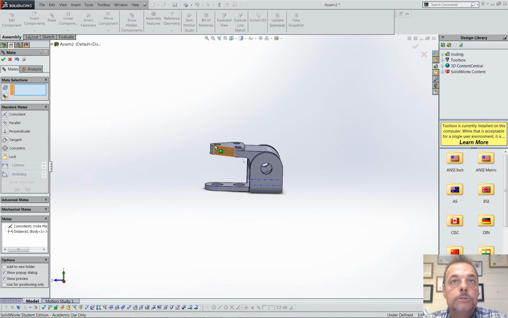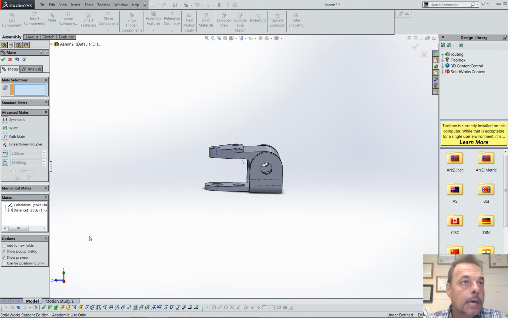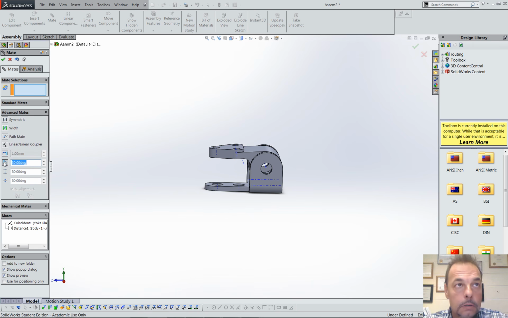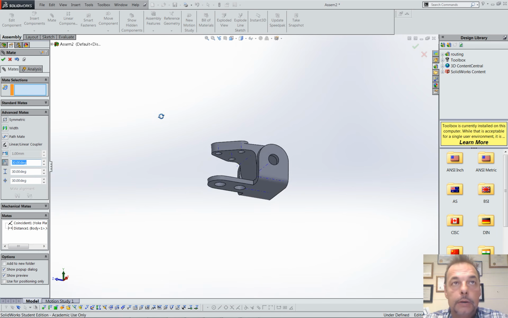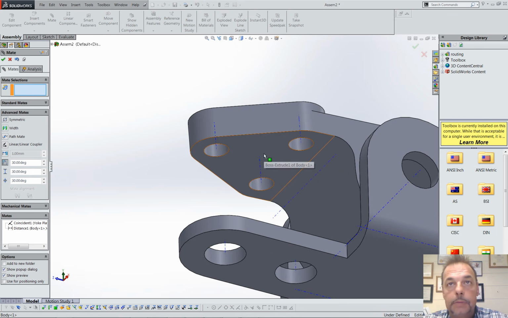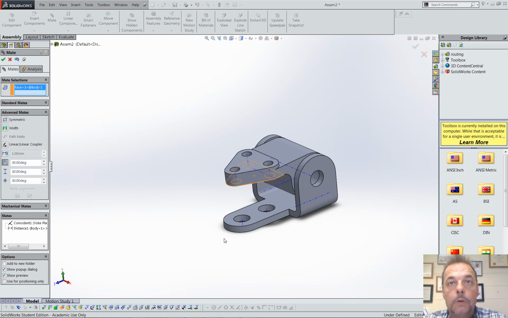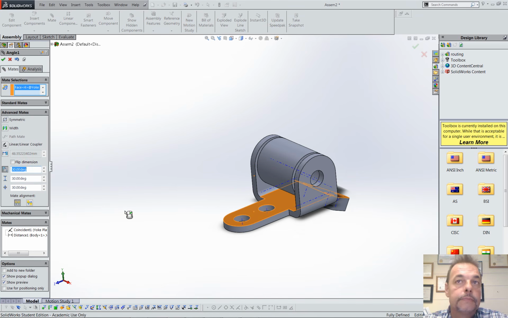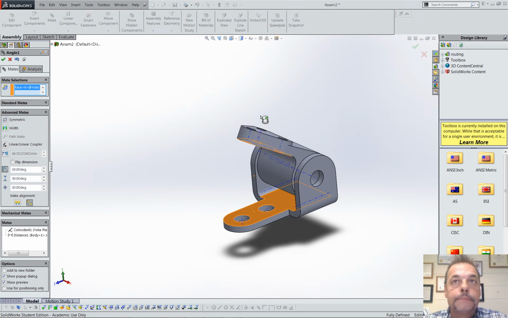Okay? So what I'm going to do, I'm going to go to my advanced mates right here. And I'm going to use what's called the angle in my advanced mate, and notice that I have a maximum and I have a minimum. First, what I want to do is pick my 2 faces. I'm going to pick this face and this face. I'm going to flip that.